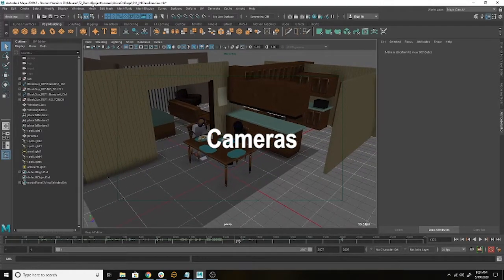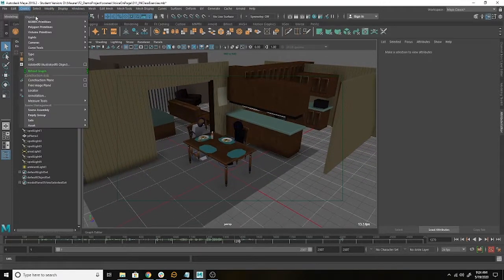Okay, so there's 3 types of cameras. There's a 1-node camera, a 2-node camera, and a 3-node camera. We're not going to really deal with the 3-node camera. It's only really used in one particular instance. We're not going to handle that today. But we're going to talk about the 1-node first, and then we'll talk about the 2-node.